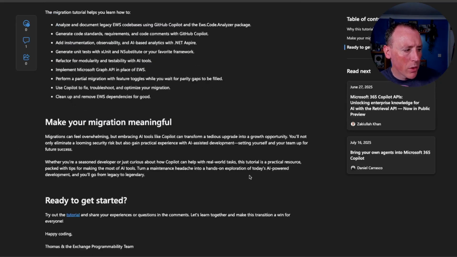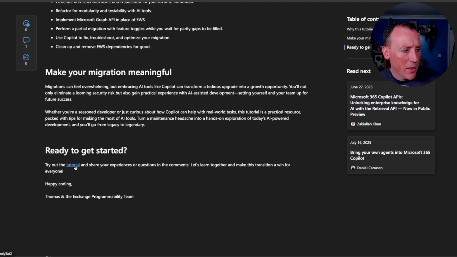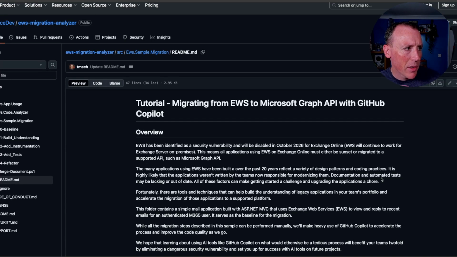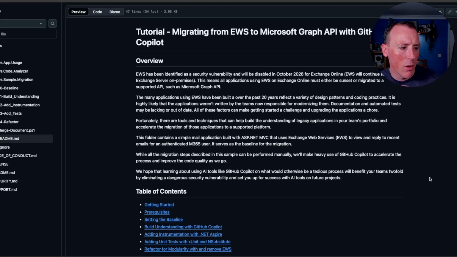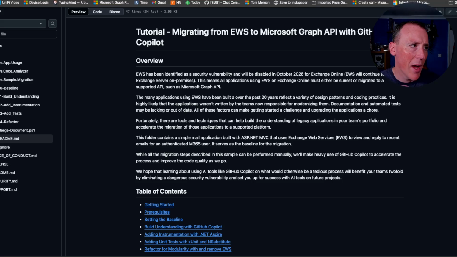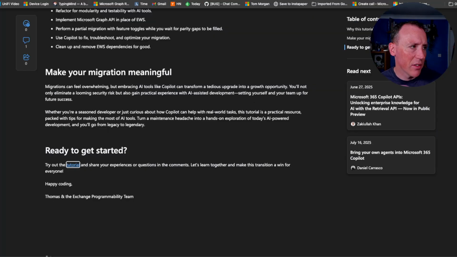Talking about why you'd want to use this tutorial, and then it's got a link to the tutorial as well. Yeah, it's a migration analyzer. And I think it uses a healthy amount of Copilot as well to help you understand how to move these things over.